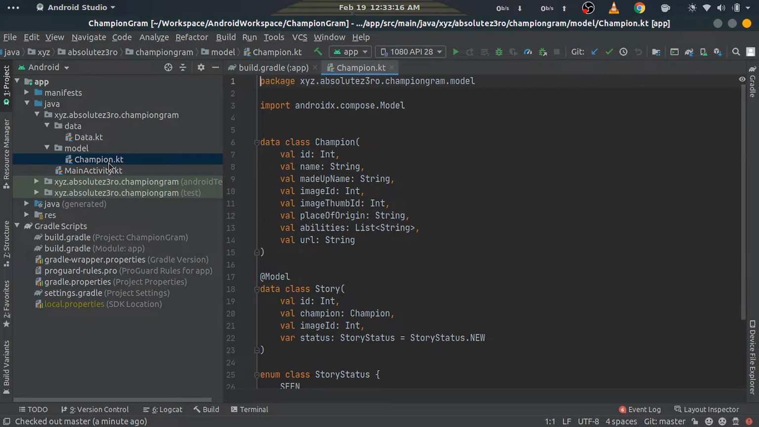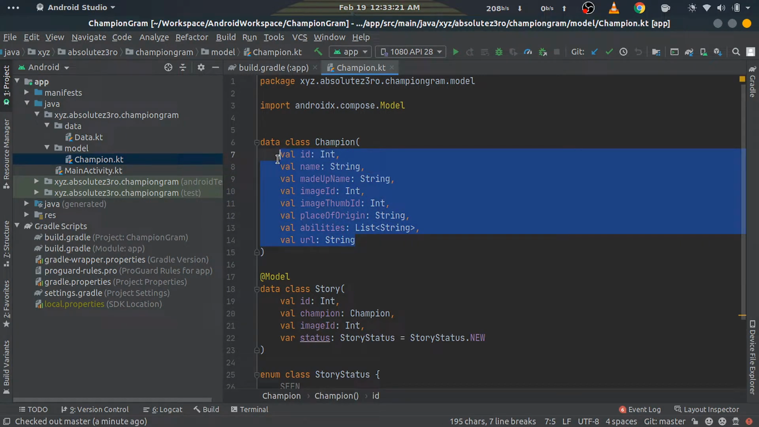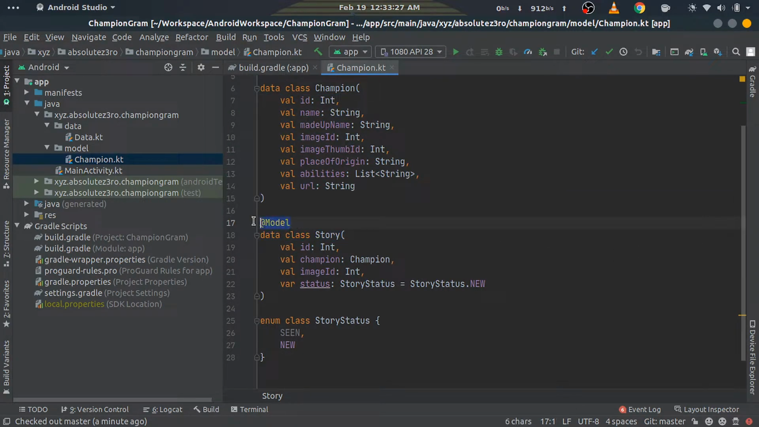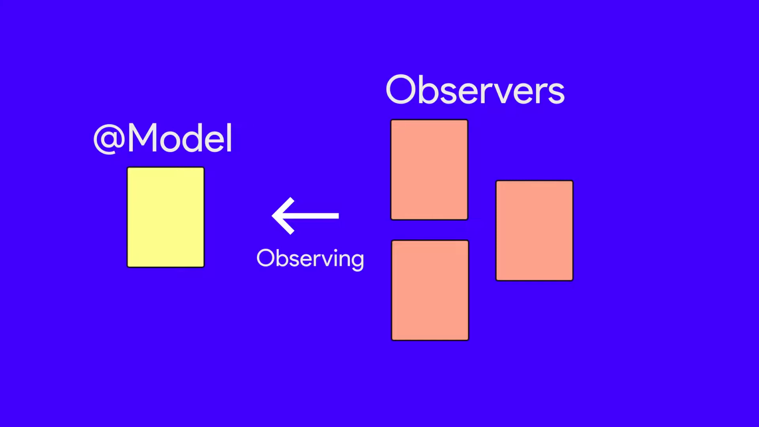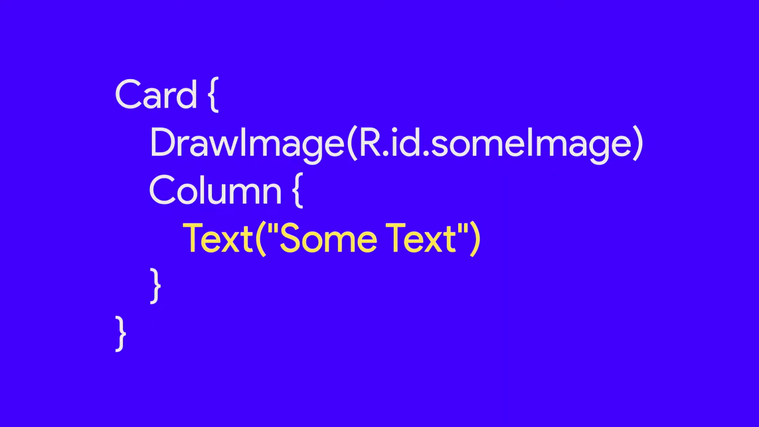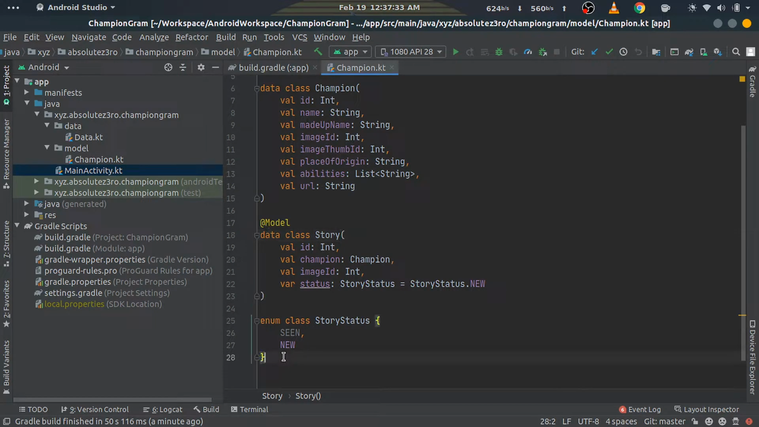So first, take a look at our champion model file. As you can see, it contains a champion data class with some properties. After that, there is another data class, story, which is annotated with @Model. This allows this data class to be observable. This means that any composable function which will be using this story data class will automatically get updated whenever there is any change in the data. The whole UI hierarchy doesn't get recreated, but only those components which use the model data get recreated with updated values. At last, we have this enum class with two values. We will use this class later in this tutorial.